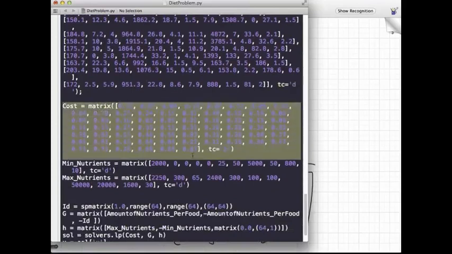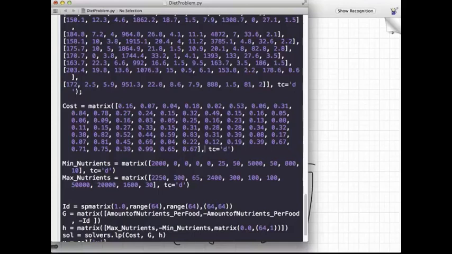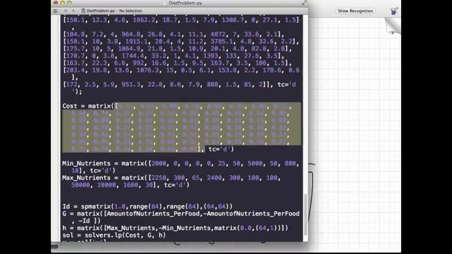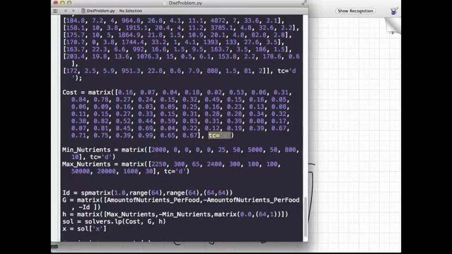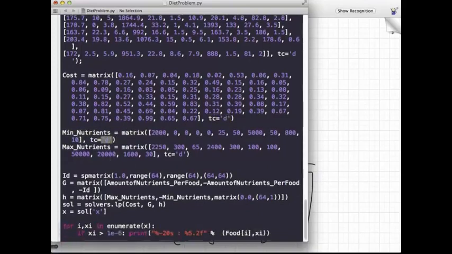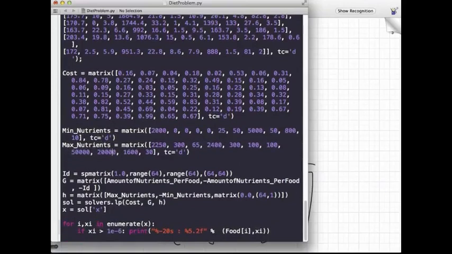Now you can see that it is one vector, a column, and we'll do C transpose. Although this time the TC equals 'd' double precision was unnecessary because of the decimal points, we left that in. Here are the minimum nutrients, where the double precision was necessary, and the max nutrients. So this is basically the same as MATLAB.